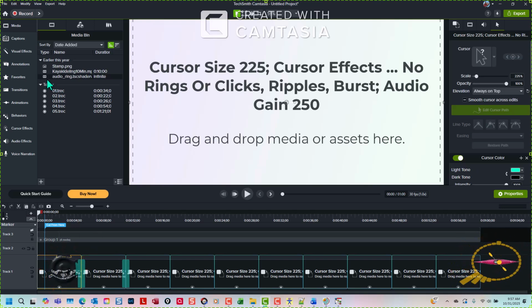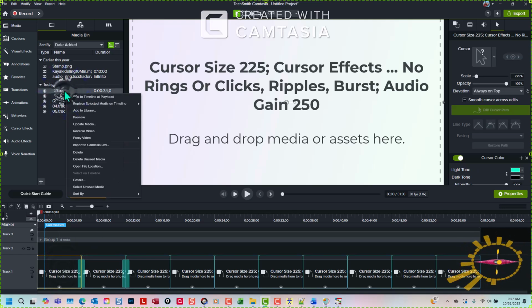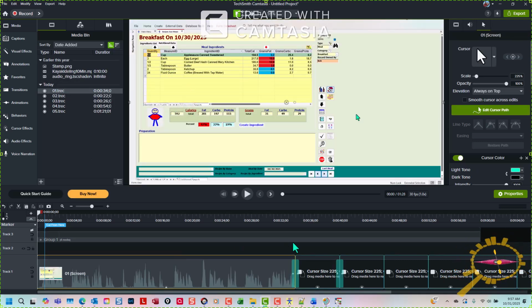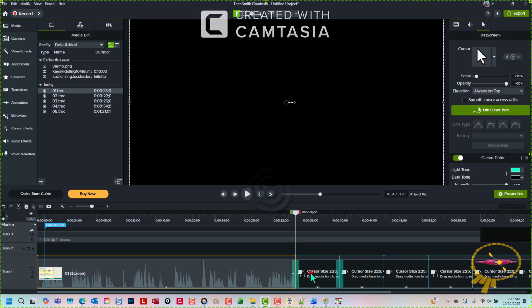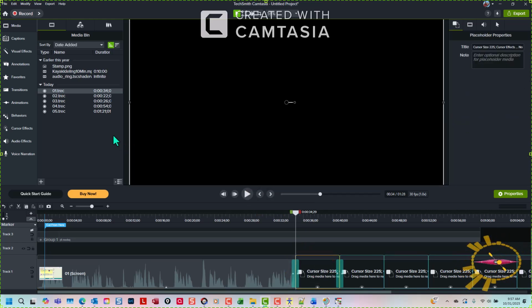Anyway, with it selected, select the first clip, right click, ripple replace, go. And it pops in there. I'll navigate to and select the next placeholder.